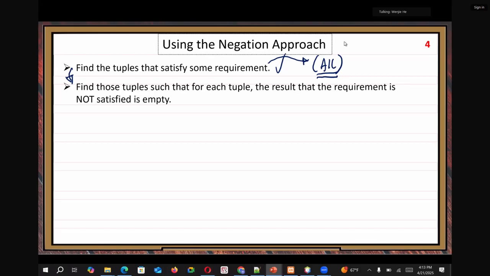So how do we represent all of it? Then you need to look at the negation side, or the complementary side. The complementary side, where the requirement is not satisfied, is empty. Then the other side means all of them satisfy the requirement. That is the idea.